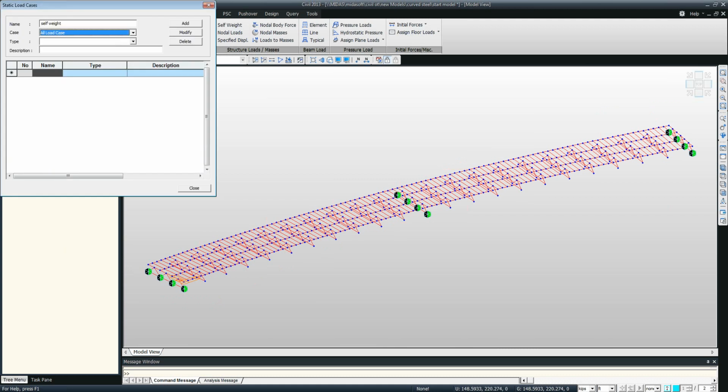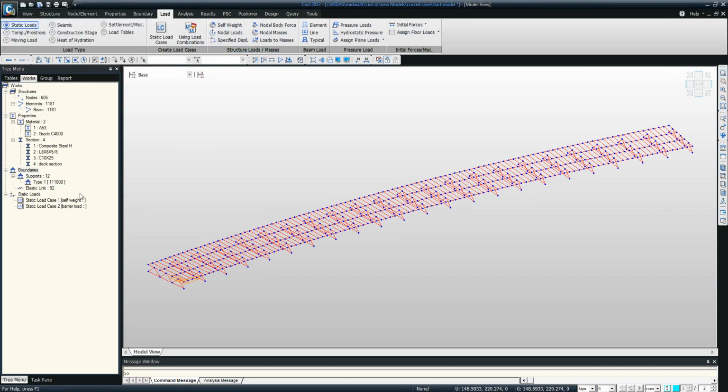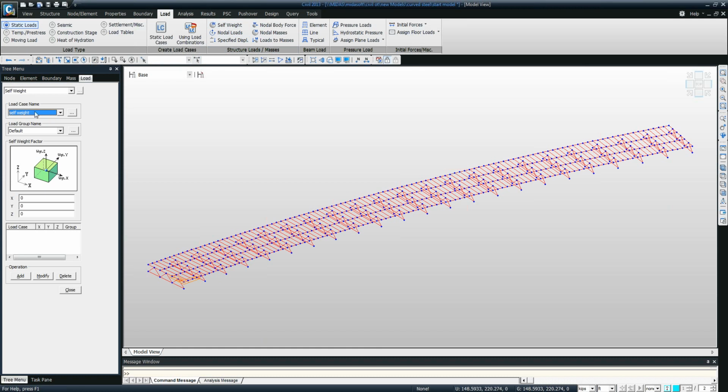So for self-weight, I go to static load cases, I define the self-weight, dead load type, click on add, and barrier load, which is again a self-weight load or the dead load, so I created it as dead load. Right now I just gave it a name. Now I'm going to tell the program to put the self-weight in the self-weight load case.